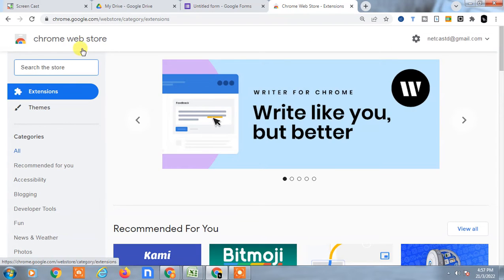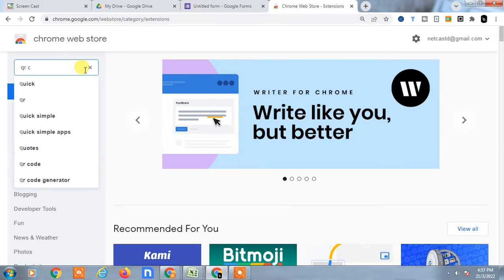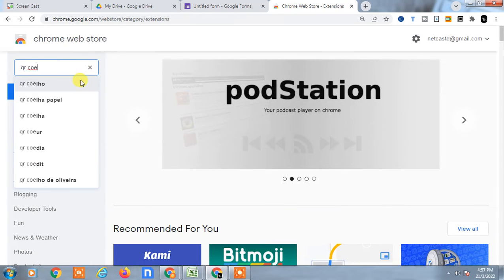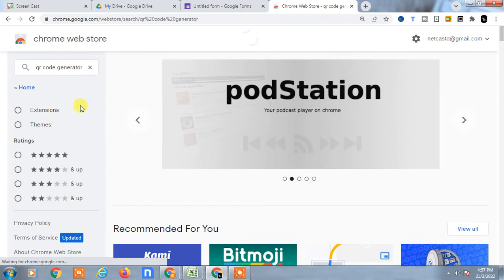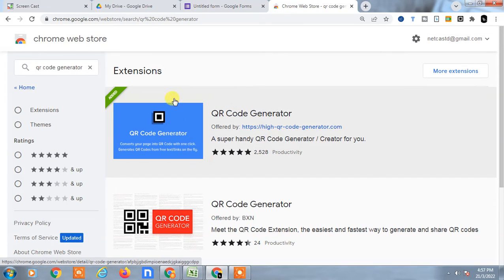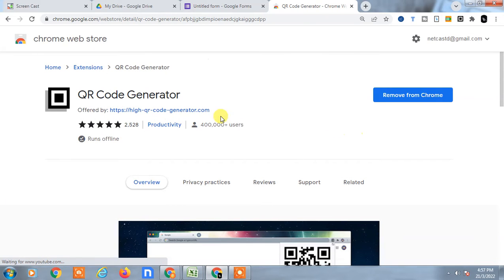This is the Chrome Web Store, and you can search here for QR code generator. So this will be open, and I use this, and it is very easy and a very good service provider. So just click on it. Now just install it. Actually I have already installed it, so it shows me remove from Chrome. So you have to install it, or you will see an add button, so just add it.